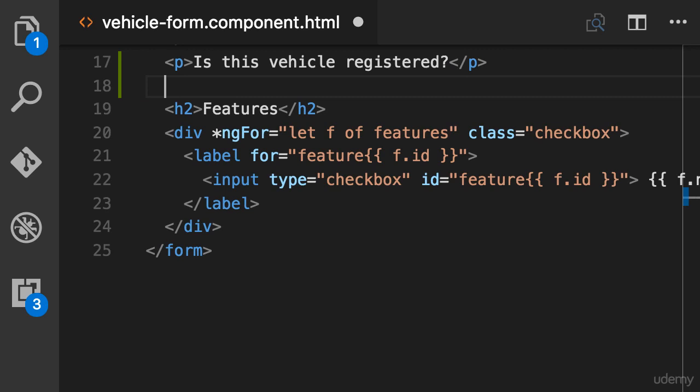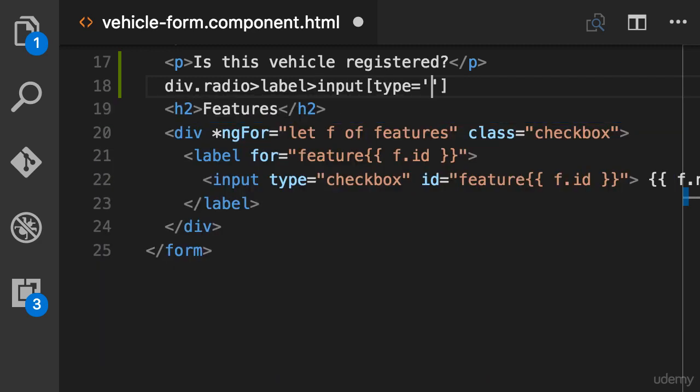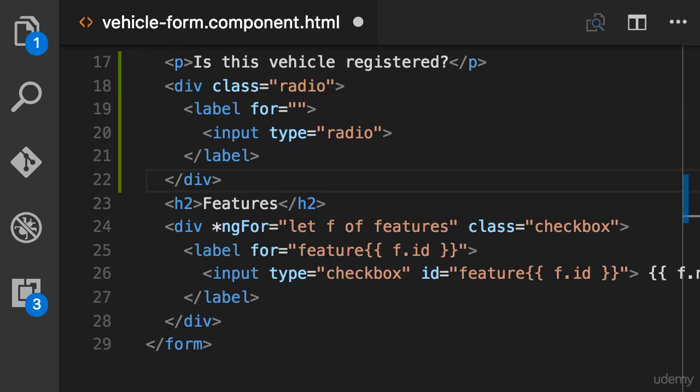So once again, if you look at the Bootstrap documentation, the markup to render a radio button is like this. So we have a div with the class radio. Inside this div, we have a label. And inside this label, we have an input of type radio. Something like this. Now here, in front of this input, I'm going to add a label.